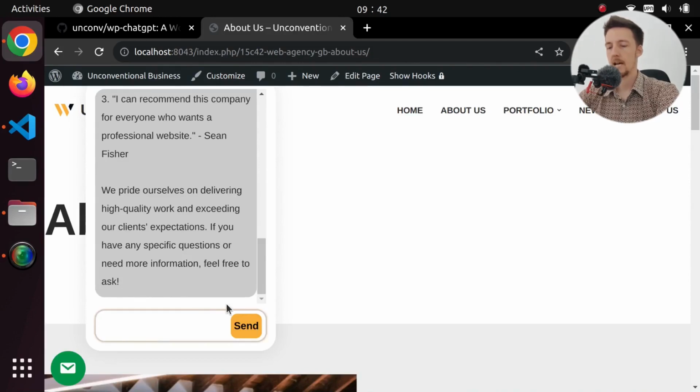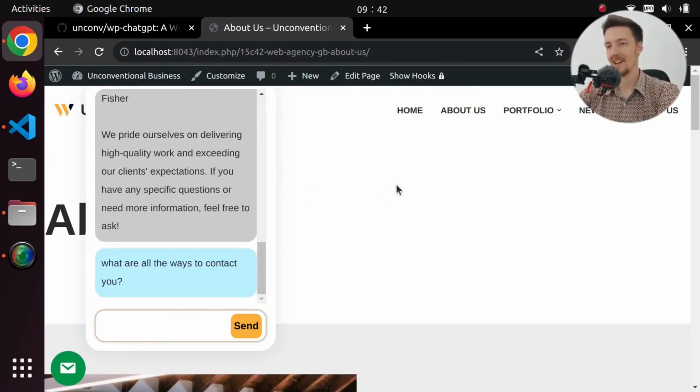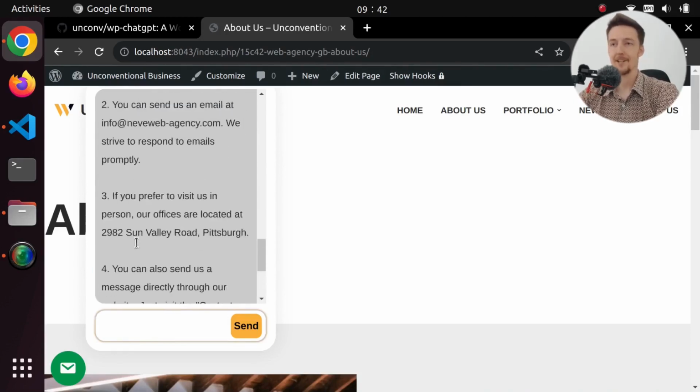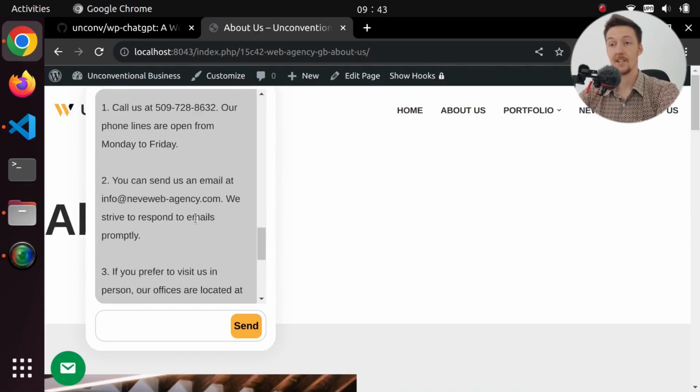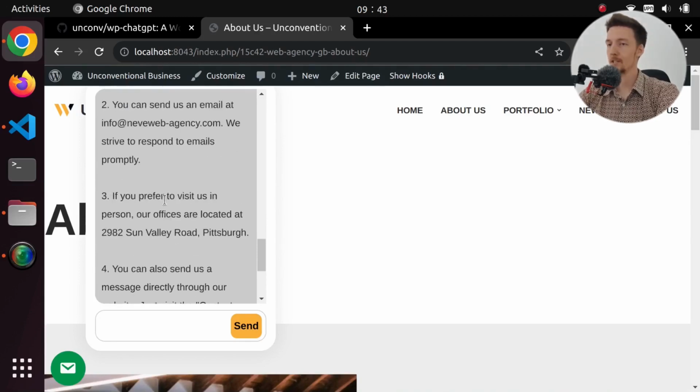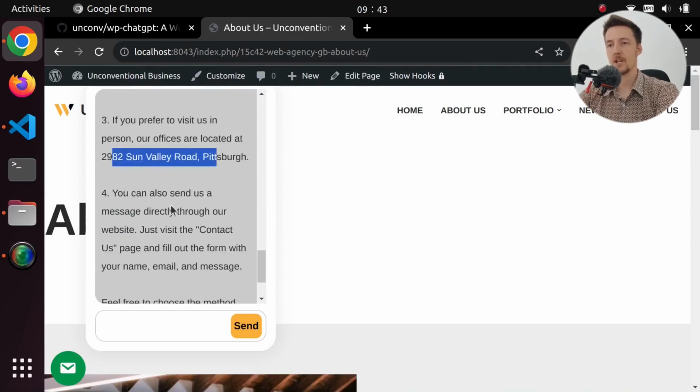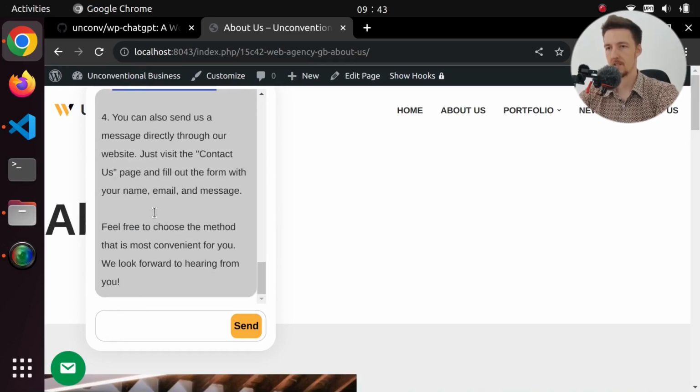And if we ask something more, what are all the ways to contact you? I'm not sure what to ask to make multi-line things, but that is actually the way. And now it is actually formatted like this again. Okay, there are several ways to contact us. Call us at this number. You can send us an email. If you prefer to visit us in person, our offices are located at this address. You can also send us a message directly through the website. Okay, that's a pretty good assistant actually.